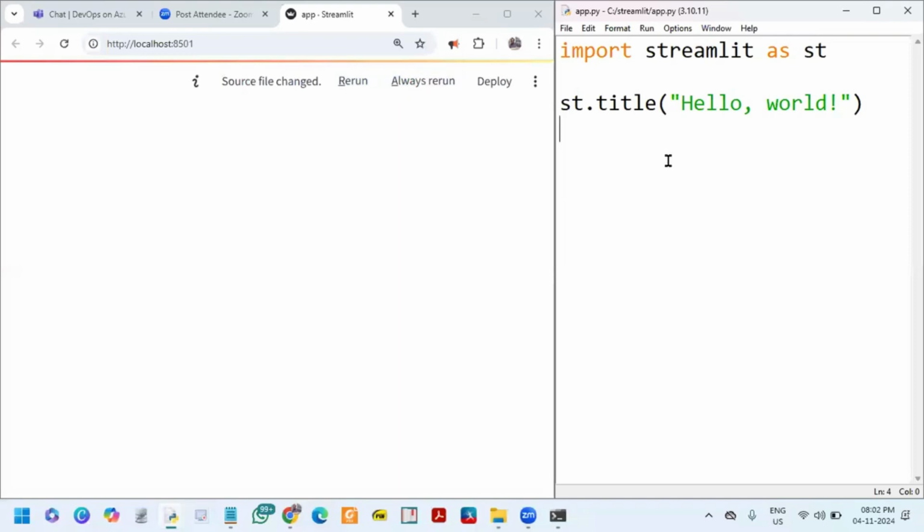That means whenever I make a change in the code file and save it, it should automatically run. So I click on always rerun. That's how it automatically runs for me. Now title is a function that will help us to place the title.